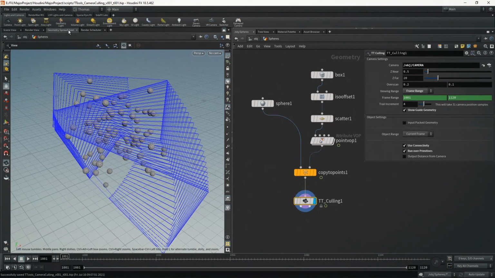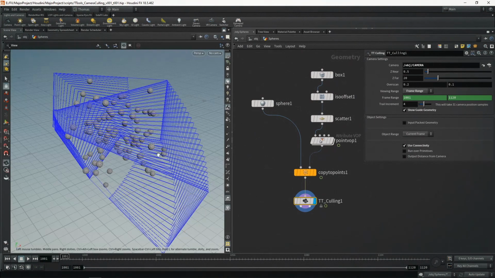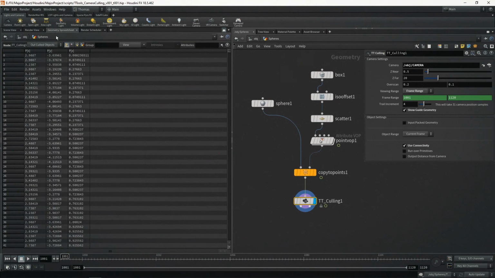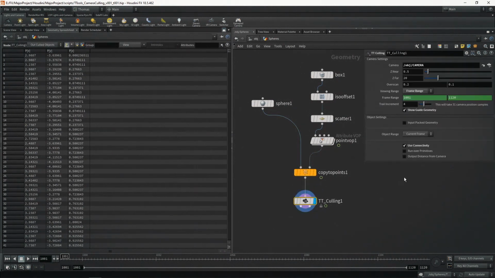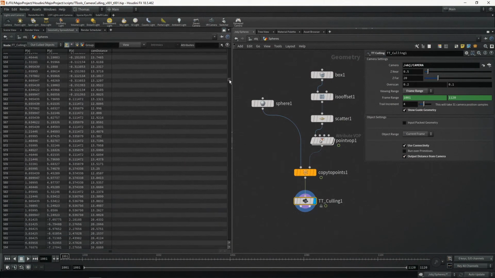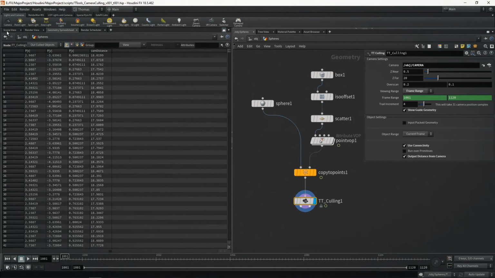So if we look at our geometry spreadsheet here, and just tick run over primitives, so we're just running over points. But because use connectivity is still on, it's keeping all the objects. You can see here, we get our P position, which is what's coming from our input. If I tick on output distance from camera, we get a cam distance. And this is roughly the distance that that point is from the camera. So you can see here, each point gets its own separate value.